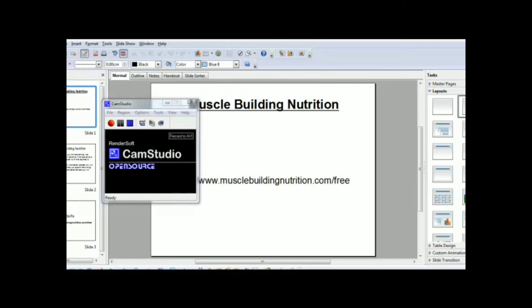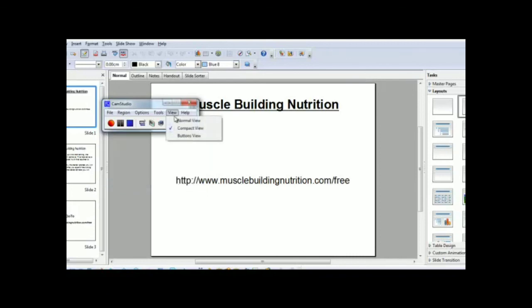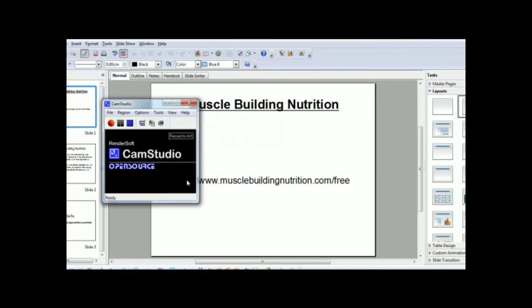Okay, so now you've probably finished your PowerPoint presentation, and we're going to learn how to create a video using the free software we downloaded in the last video called Cam Studio. So here's the software we downloaded called Cam Studio. You can do things like if you go to view, you can compact it and move it out of the way while you're recording, etc.